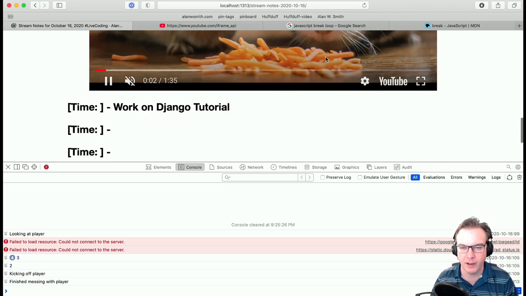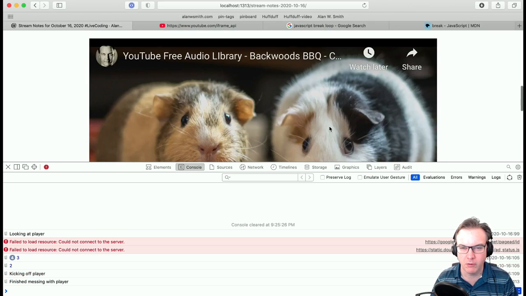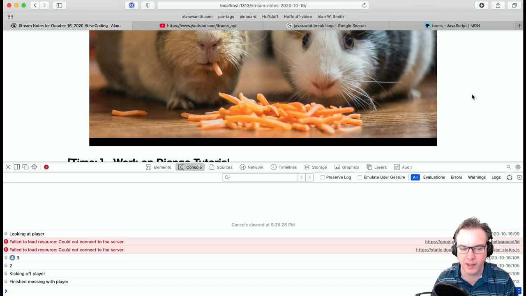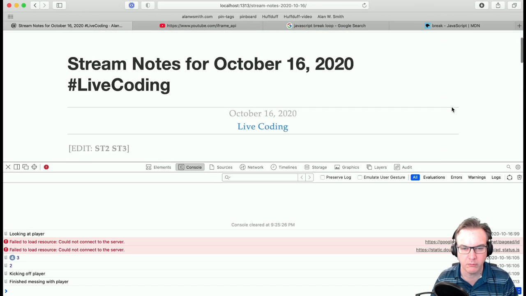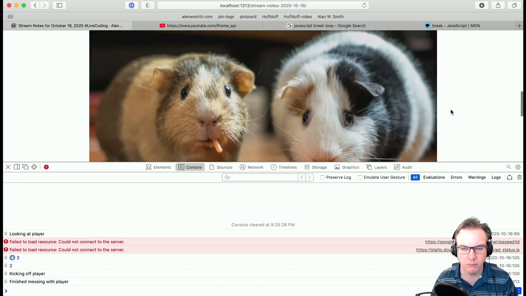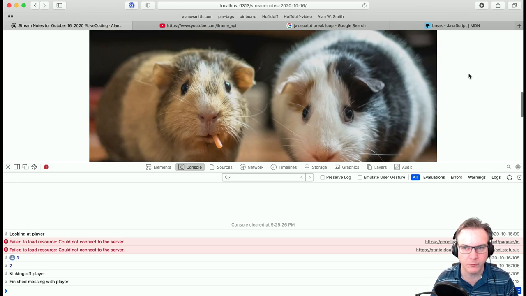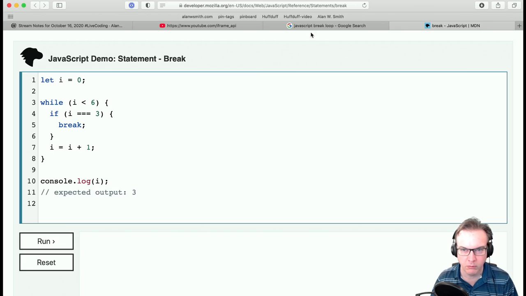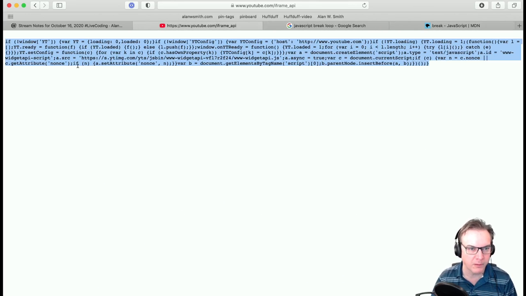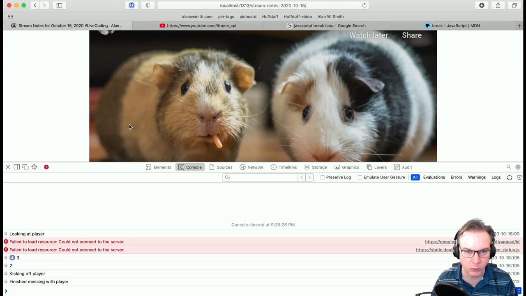Also, there were hamsters down there on the next tag. Do I call this hamsters? I'm trying to figure out how YouTube knew that those were hamsters. Was that recognition? Nah, I think I have the word hamster in the thing. All right, so here's all the code that it does, which is magic, cool.